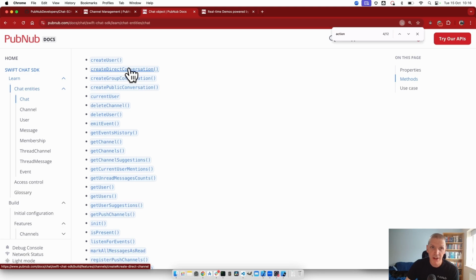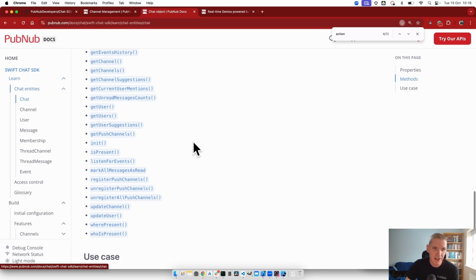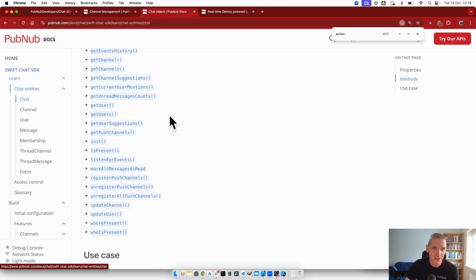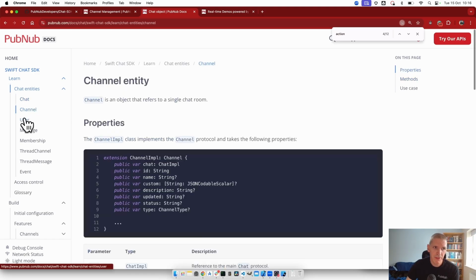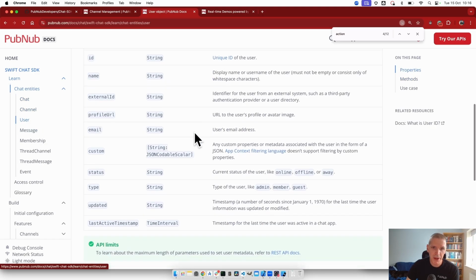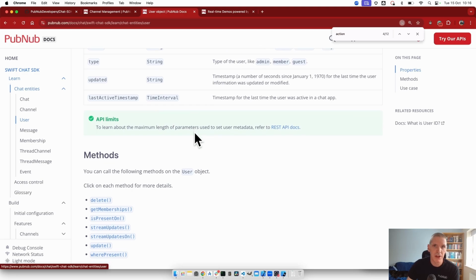It will go through, like I discussed, creating a direct conversation and a public conversation, but I didn't cover group conversations, didn't cover deleting channels, I didn't cover getting users, streaming user updates, whether they're present or not, marking all messages as read, push channels, that's a fundamental feature of any mobile application, be it Kotlin or Swift. And all of this information is accompanied by code samples, so I strongly recommend our documentation.